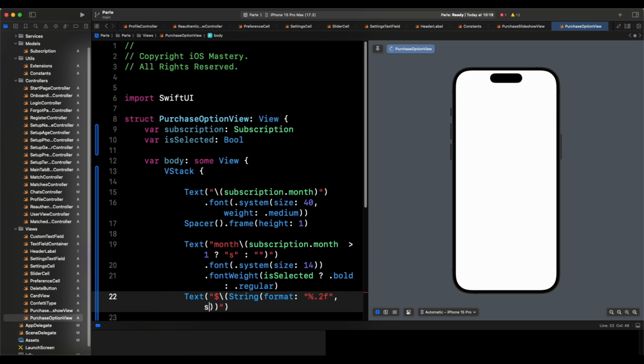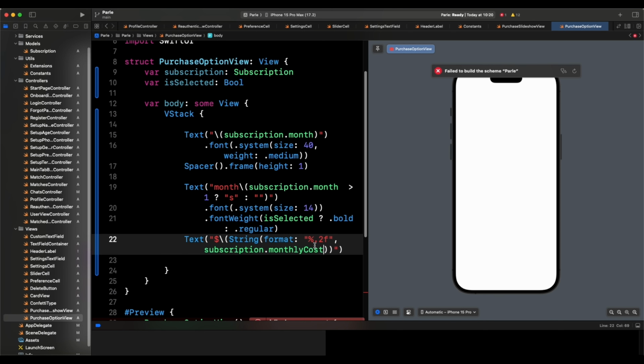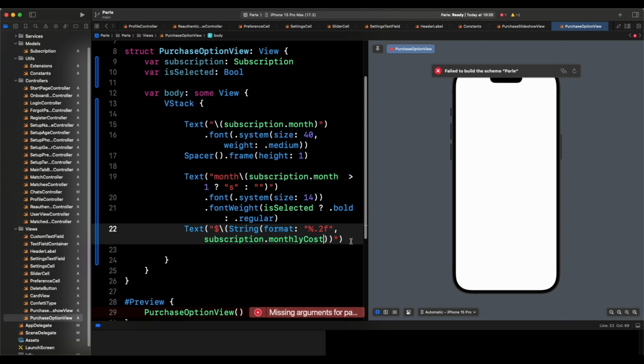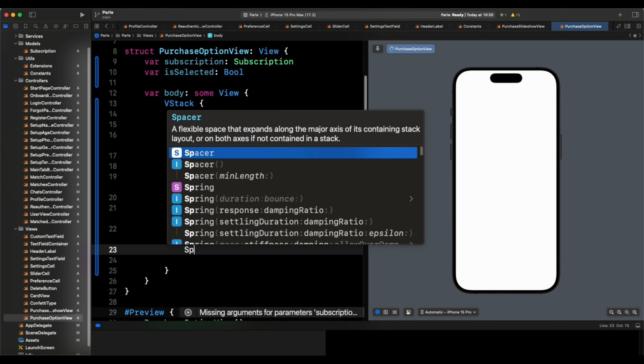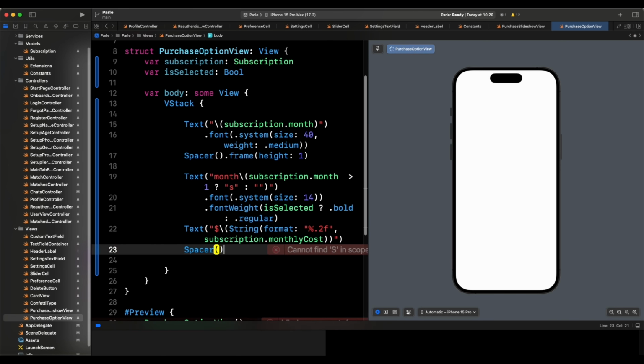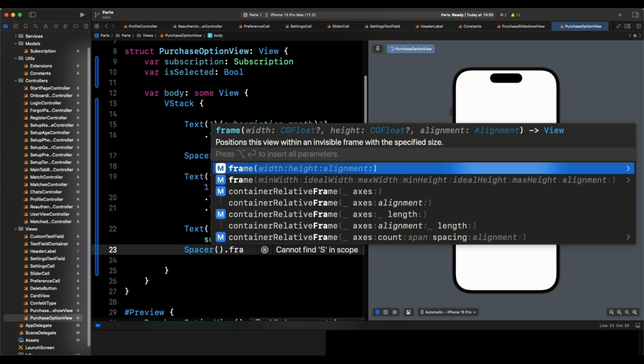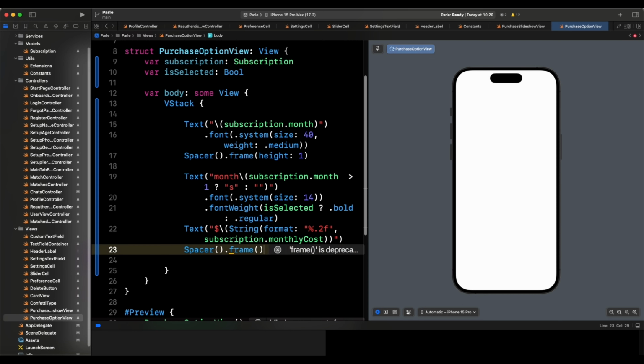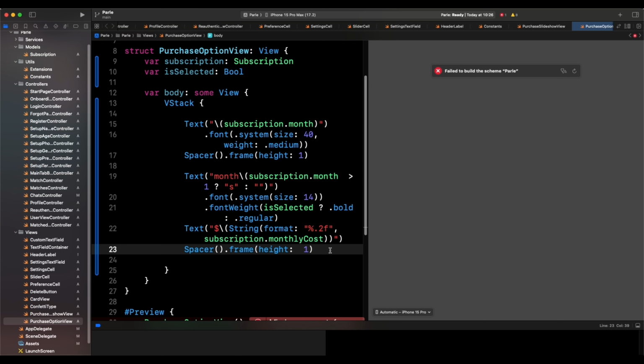Then we're going to say subscription dot monthly cost, right? So that's just going to be that. Get the subscription dot monthly cost and make sure you reduce it to significant figures. And after that, maybe we could come here and we say spacer, like so, spacer dot frame, and the frame is going to have a height of 1, like so. So that is done. Let's finish this, right?